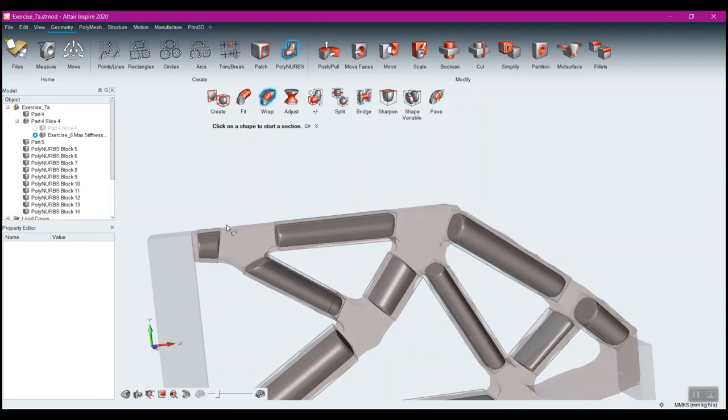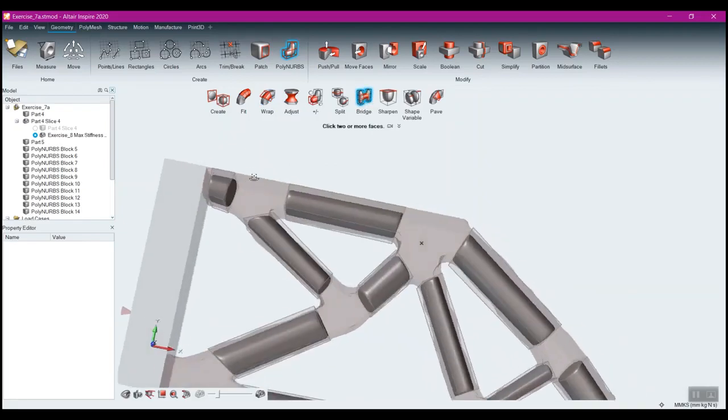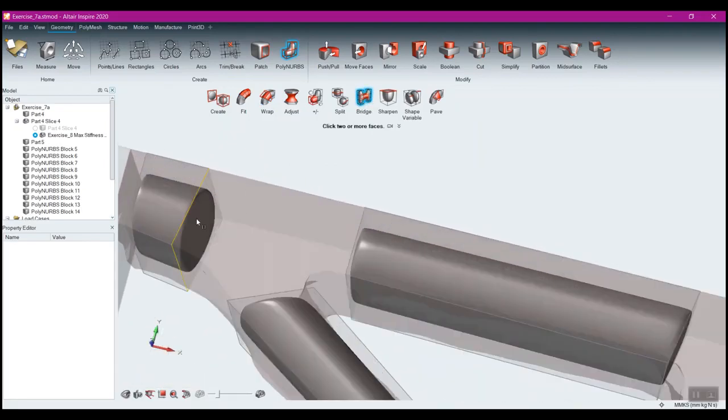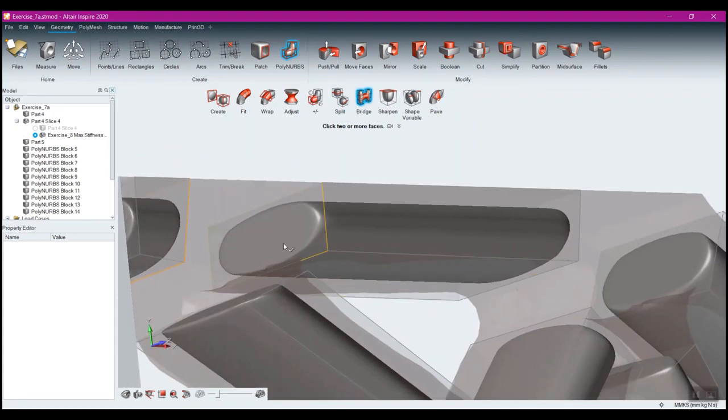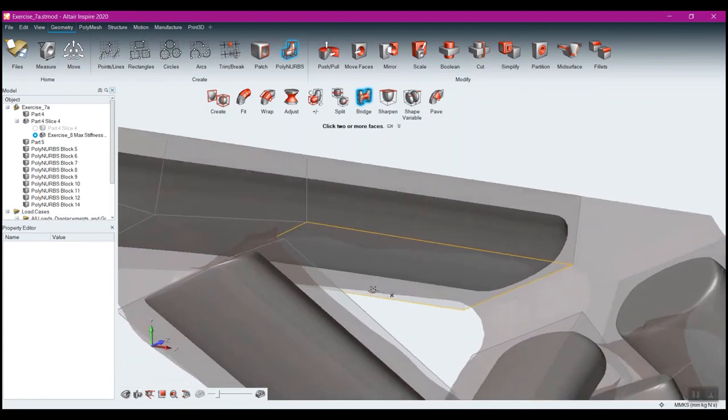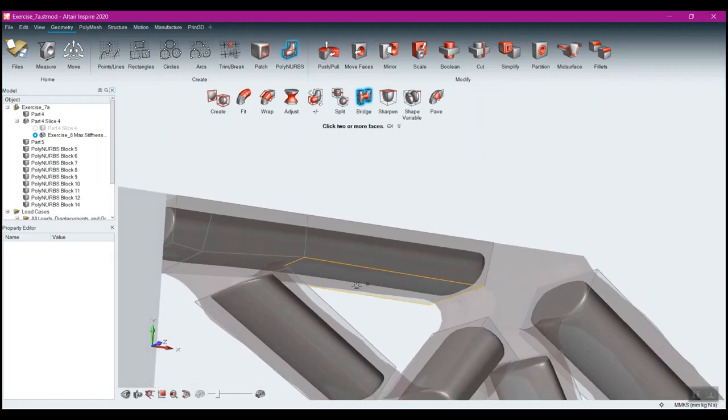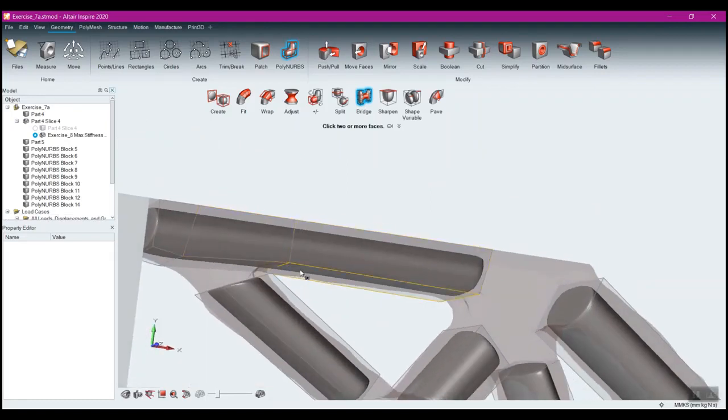So we'll start, say, here. And we right click to get out of the wrap, and I'll come to bridge. Now what bridge is going to do is it's going to allow you to select a face and then select another face, click it again, and it will bridge between the two. And in a case where I'm just bridging between two things, you can see it works like that.